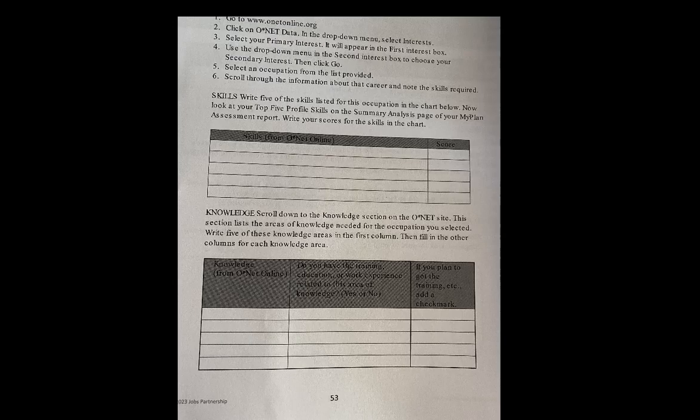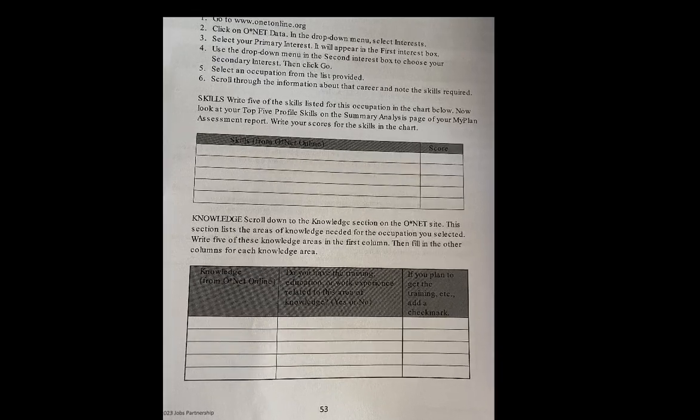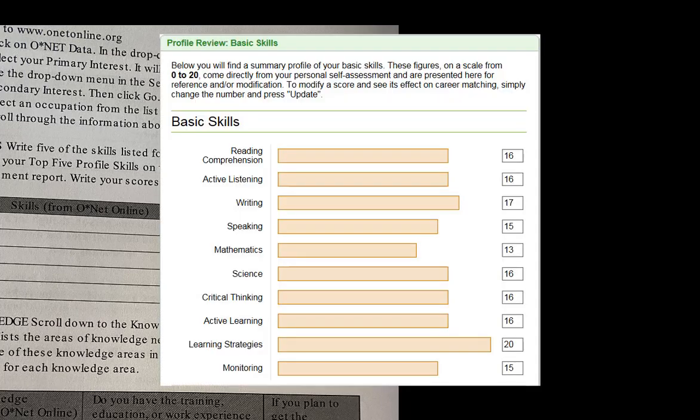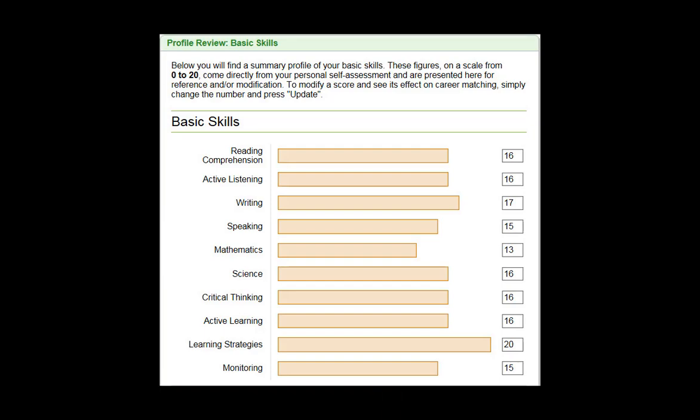In the same table, there is a space in the column titled Score. In this space, enter the number that corresponds to the skill area in your Skills Profiler report. You may have to scan several pages of the Skills Profiler report in order to find the skill and the corresponding number. The numbers can range from 1 to 20, with 20 being the highest. The higher the number, the higher you rated yourself on the skill.